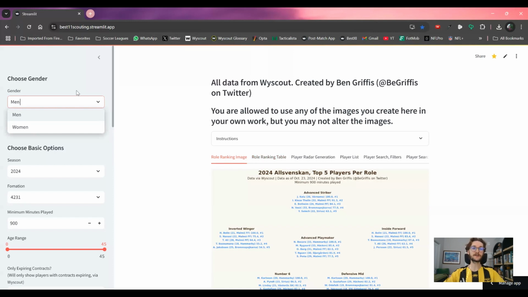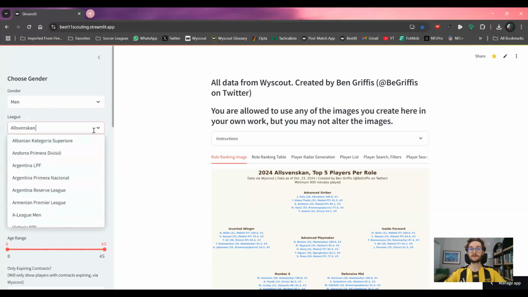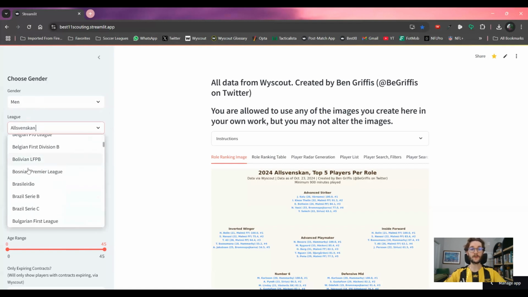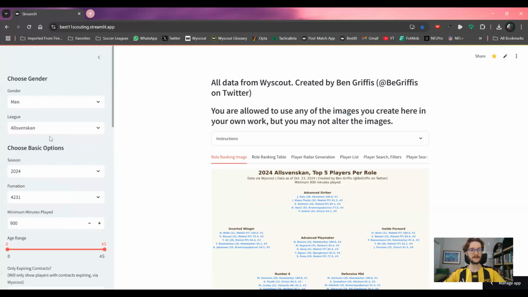So first things first, select whether you want men's or women's leagues. After that, choose whatever league you want, and if you pick men or women, these will only show you the men's or women's leagues that are loaded into the app. So select your favorite one. I've just selected Allsvenskan for now.